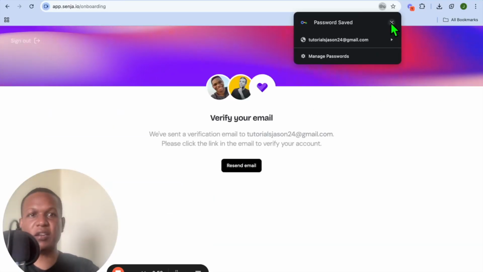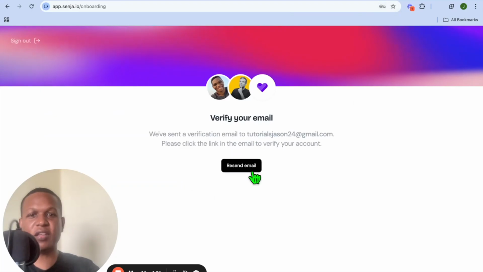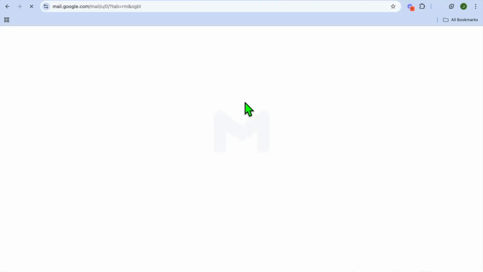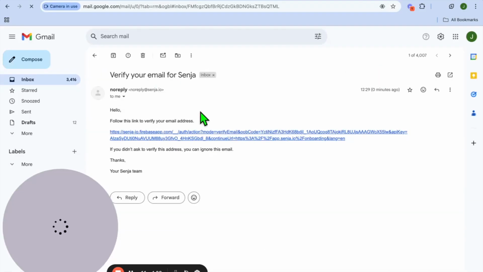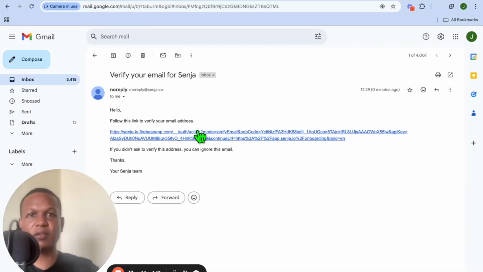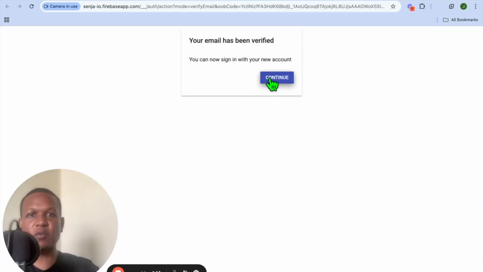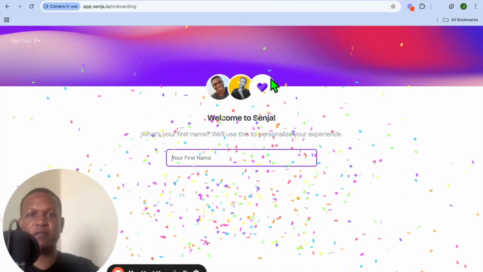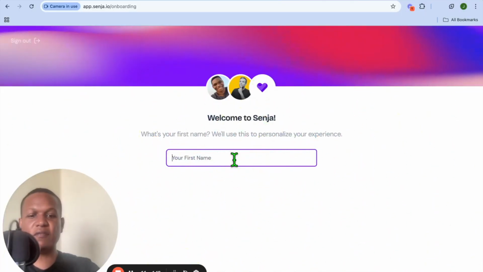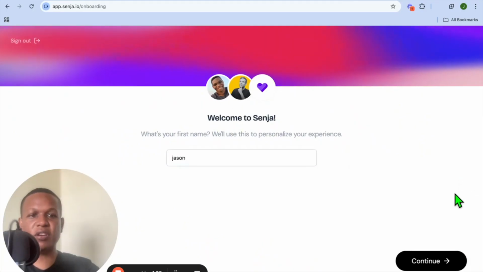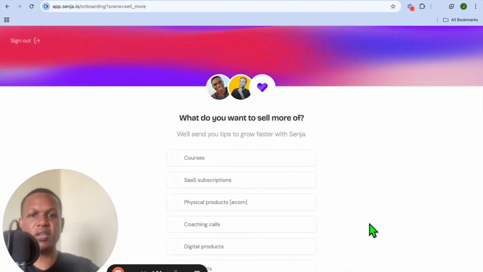After tapping on Sign Up, you can see right here, verify your email. So you'll simply go into your inbox and from there you can verify your email real quick. So let me do that. Once you have verified your email, you'll be redirected to a new page. So you'll tap on Confirm. After selecting Confirm, you can enter in your first name. Then once you have entered in your first name, you'll tap on Continue.